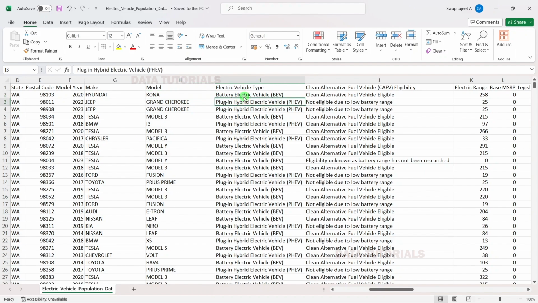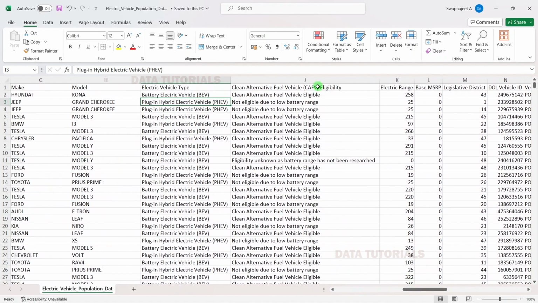Then electric vehicle type, as I have already told you, is BEV, battery electric vehicle, or PHEV, plug-in hybrid electric vehicle. BEVs run completely on battery power, while PHEVs are hybrid: they either work on the electric battery, or sometimes on gasoline or petrol engines. Then this is the CAFE eligibility. We have three categories: eligible, not eligible, and eligibility unknown because it has not been researched yet.